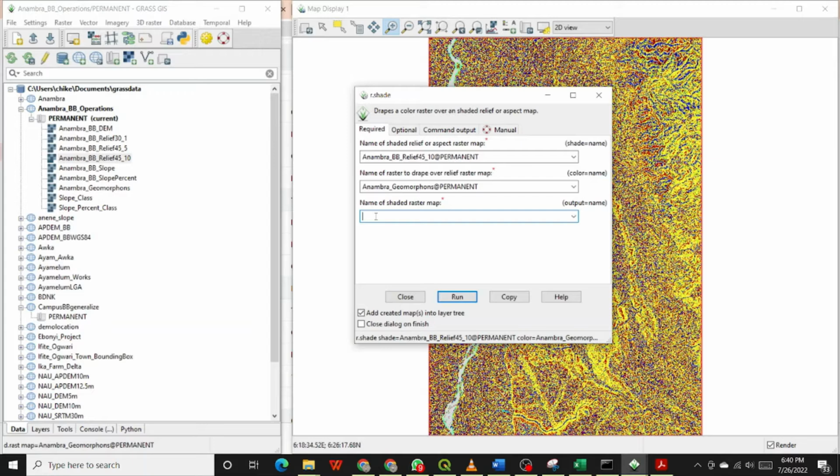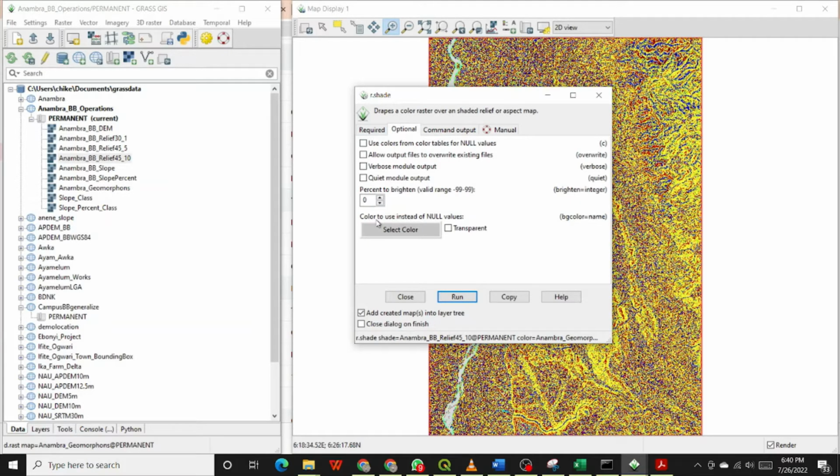Having selected that, you now have to define the name of the new raster layer that you want to create. So we'll call this one Anambra BP Landforms. So having given that name, you can go to optional and see what it looks like.